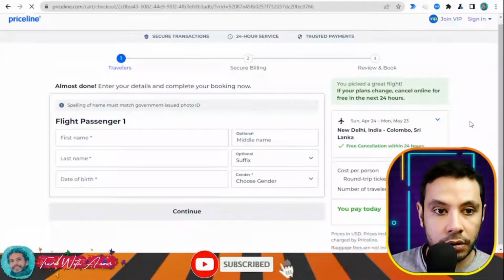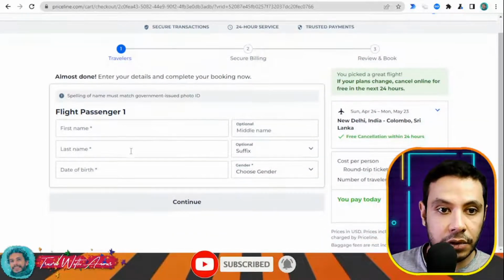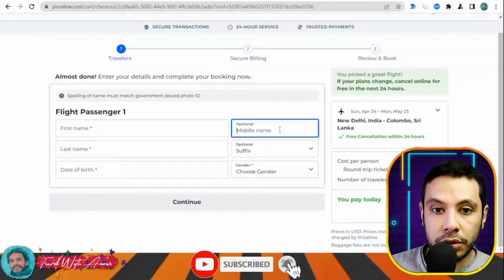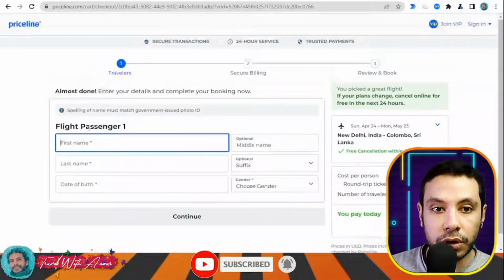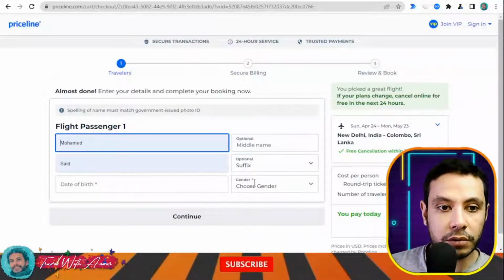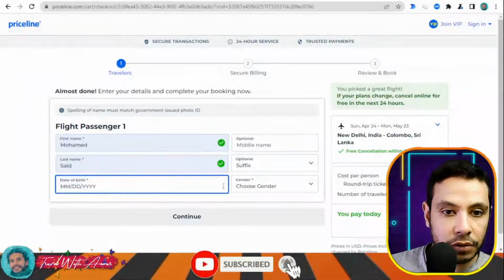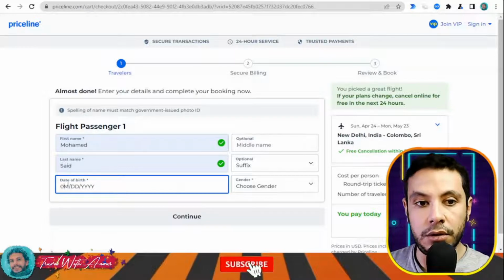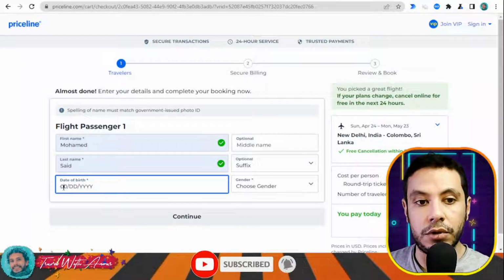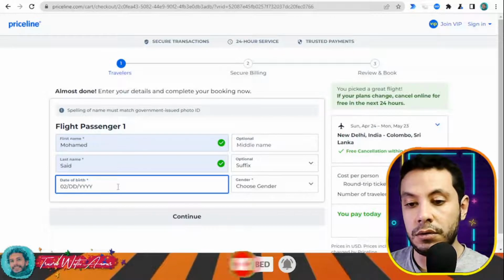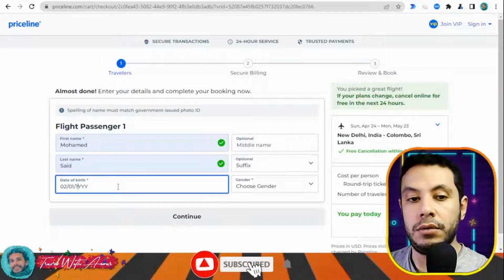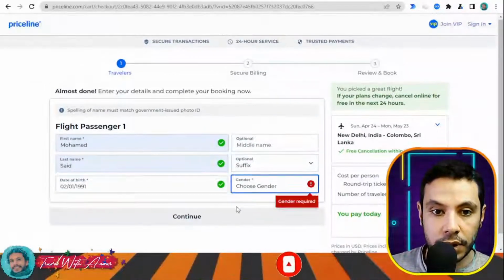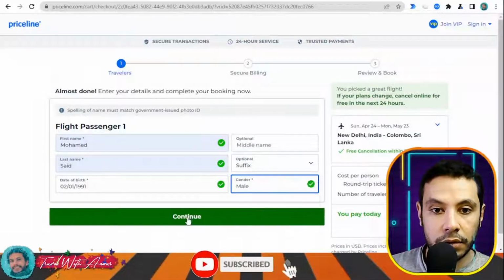All right, okay, so here you give your first name, your last name, your date of birth, and this middle name is optional. So just let's give some information here. Date of birth also. Okay, just 1 second. For example, and then click continue, continue.